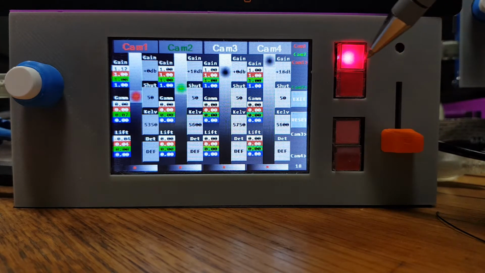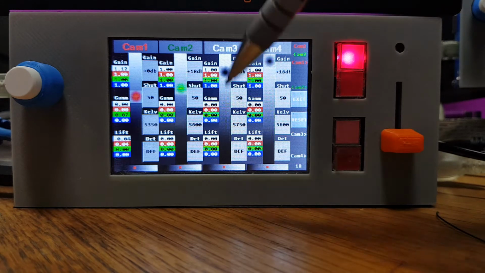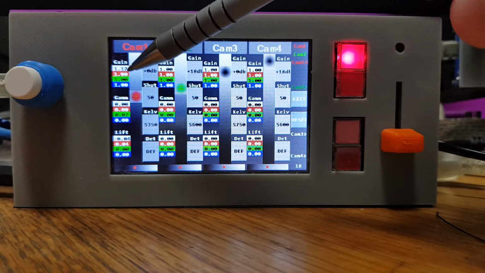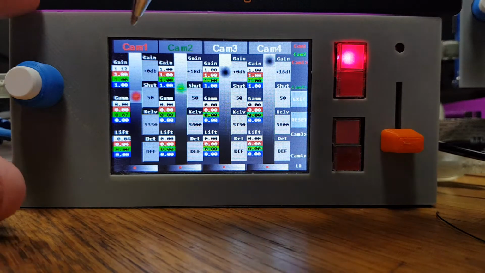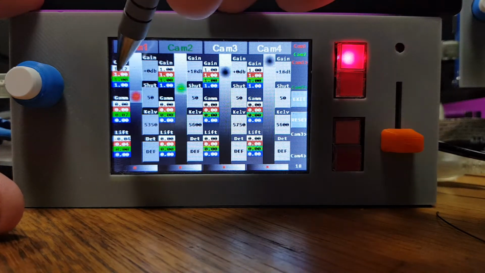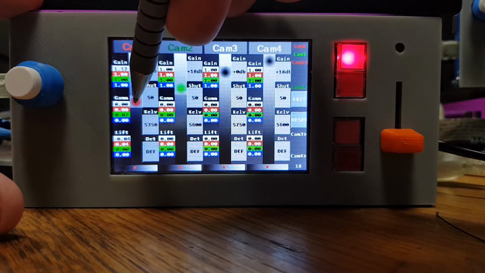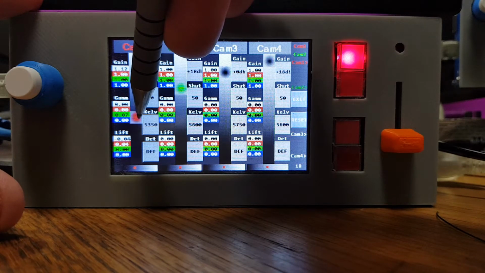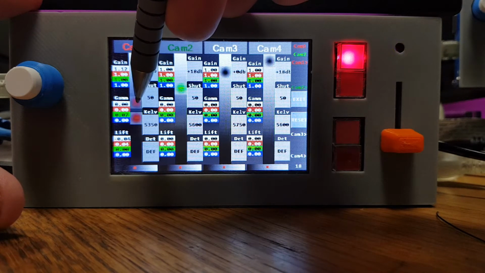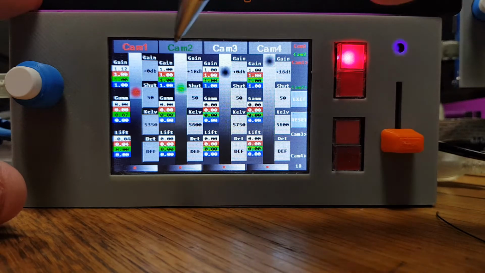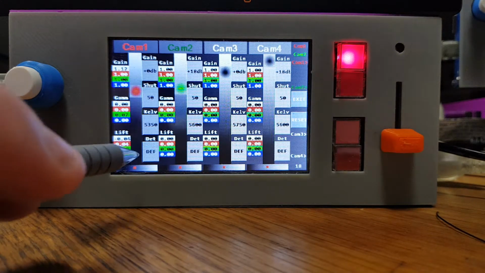The basic controls here are, you have iris control, and that's basically using a slider. We can just use the touch screen to do the exposure, and we can also use the bottom slider to do the pedestal.